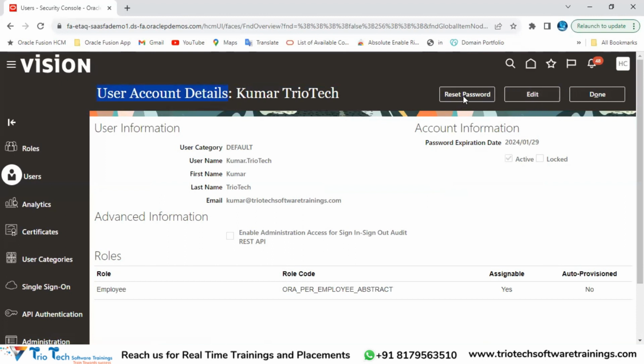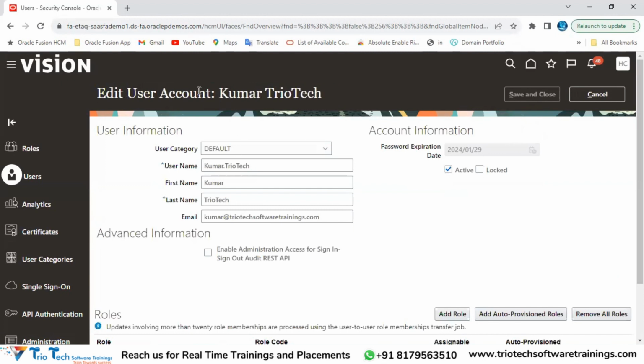If you want to reset the password of the employee, you can do this. I will tell this in the next 5 minutes. Come to edit. So the entire details of that user account will be editable. Let's say if you want to correct the username, first name, last name, or email, you can do it here. And see here, the password expiration date is triggered automatically, effective January 29, 2024.